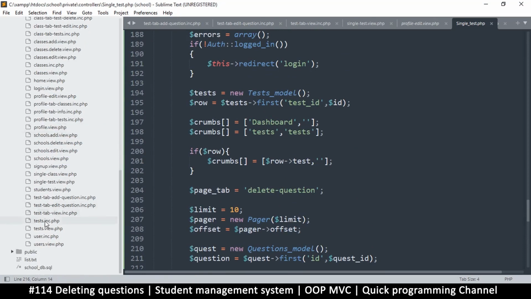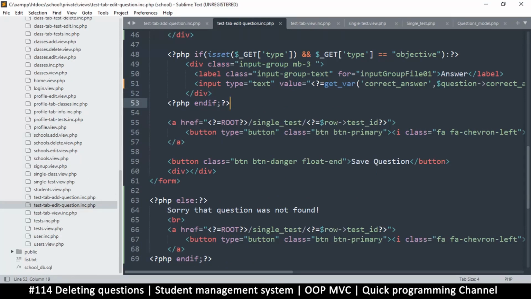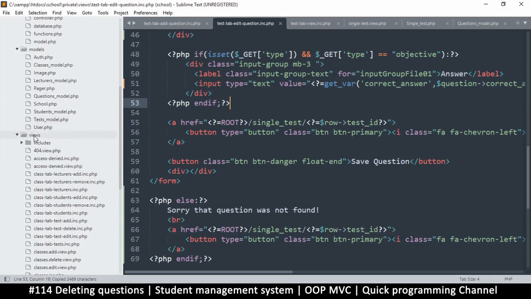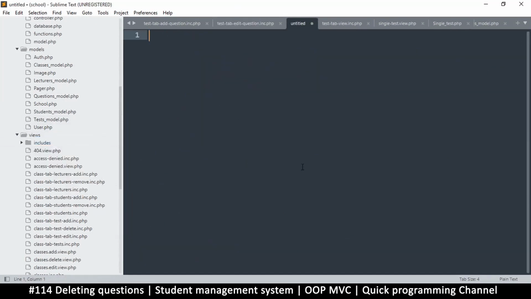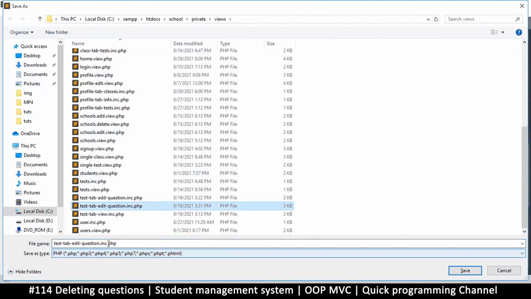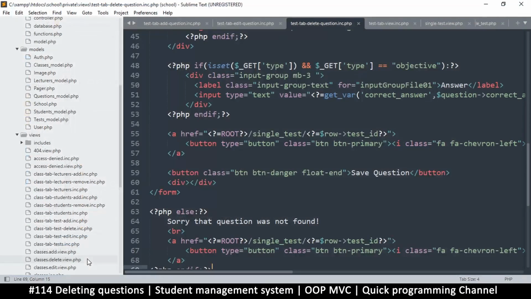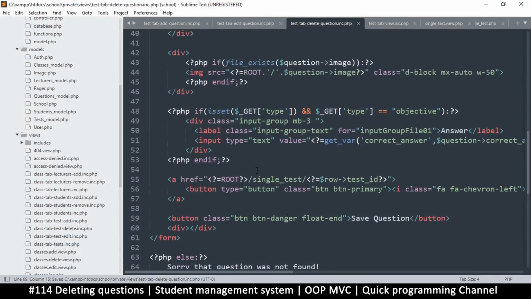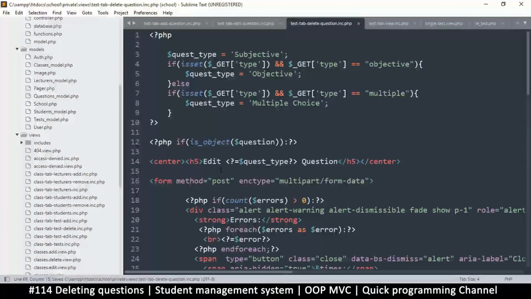Now it's up to the views. So we have the tab add question, we have the tab edit question, we need the tab delete question. So let's copy the edit because it's closer to it. And let me create a new file in the view, save. By closer, I mean it's more similar. So instead of edit, we say delete, enter. Yes. Now let's see what we need to delete here, what we need to change rather.